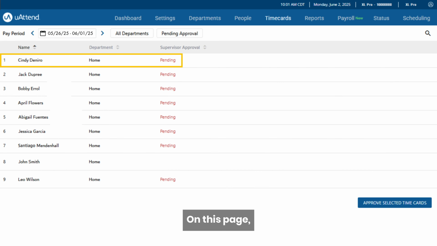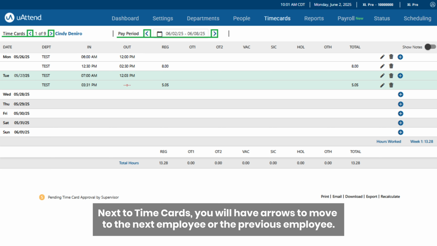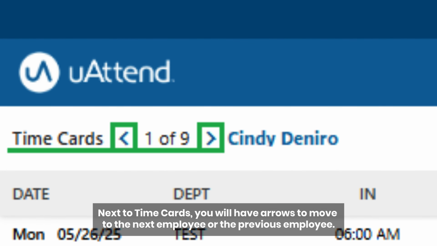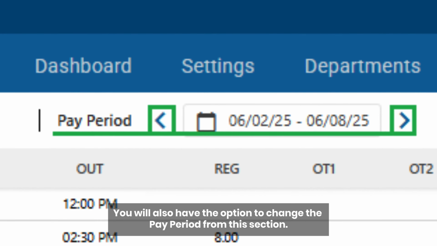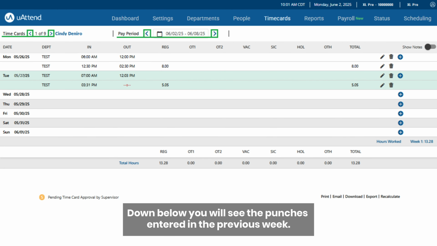On this page, you will have additional navigation options on the upper left-hand side. Next to time cards, you will have arrows to move to the next employee or the previous employee. You will also have the option to change the pay period from this section. Down below, you will see the punches entered in the previous week.